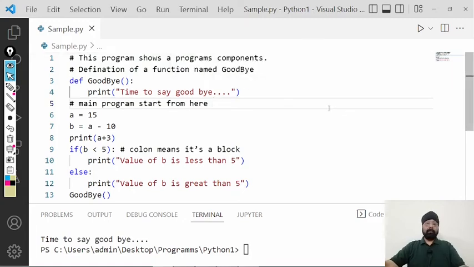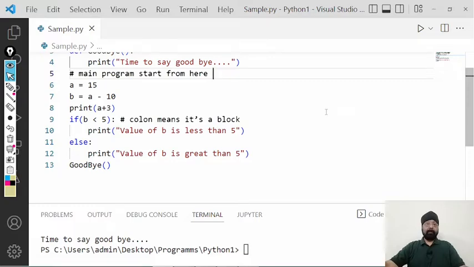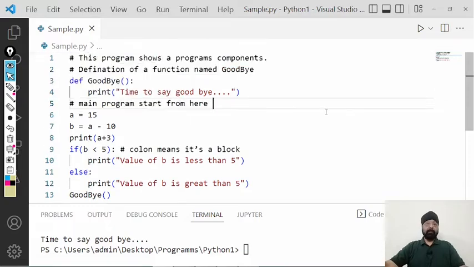Now in this program we are defining one function goodbye, and in the main function we are defining two variables a and b. Now what is this? This is a comment. Now what is a comment? A comment is text which is ignored by the compiler when it is compiling the program. It increases the readability of the program, that we have already discussed in the last class. Then we are defining a function. def is a keyword, goodbye is the name of the function. This is a function block in which we are writing print time to say goodbye.